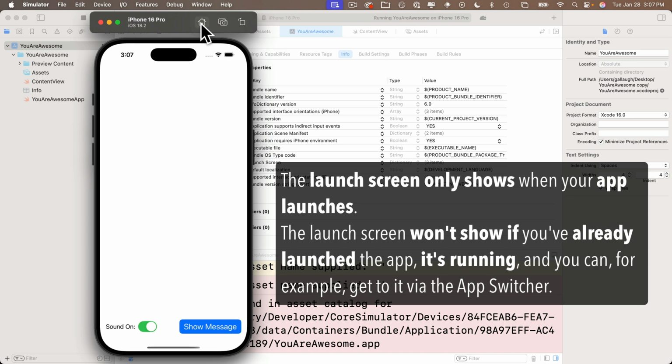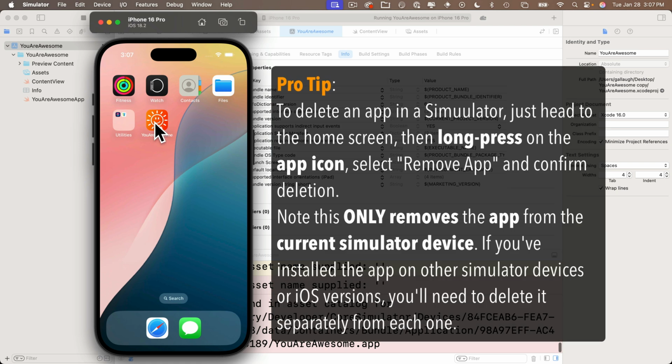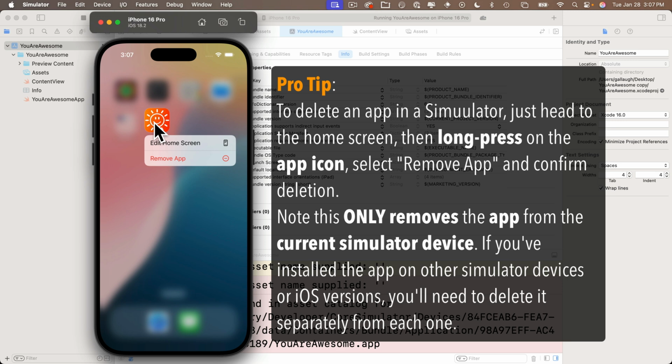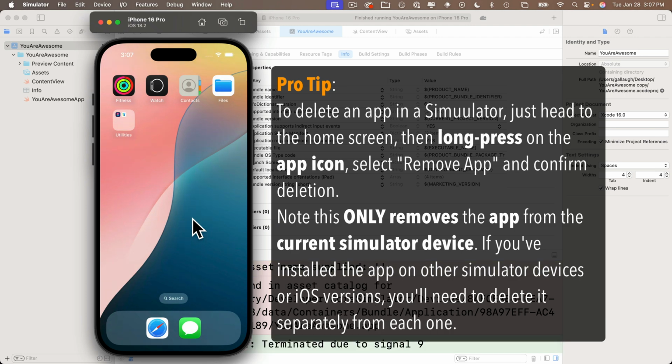I'm going to click the home button again. Now here's another tip. If you ever want to delete the app on your simulator, you can simply long press, so hold down your mouse button or trackpad on the icon. A menu will pop up allowing you to remove the app, so select that, then select the delete app option. One more confirmation saying you're going to delete the data too, but our app doesn't have any data, so click delete. The app is deleted, but it's only deleted from this version of the simulator.